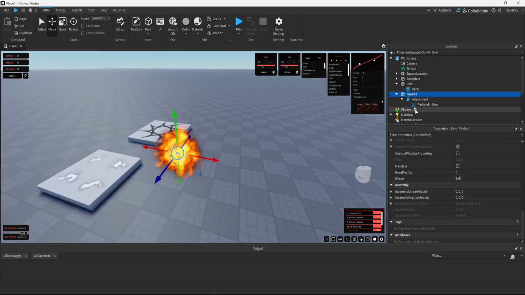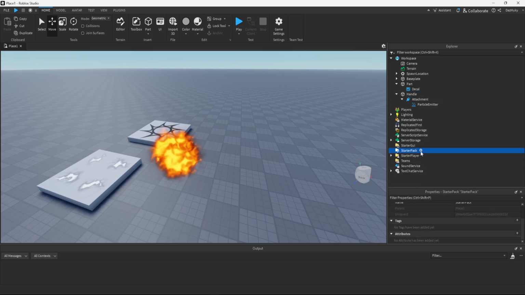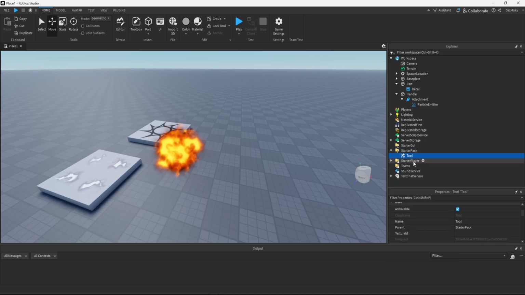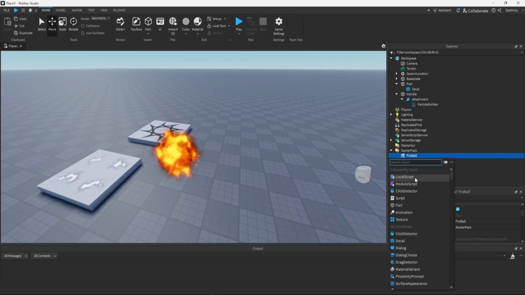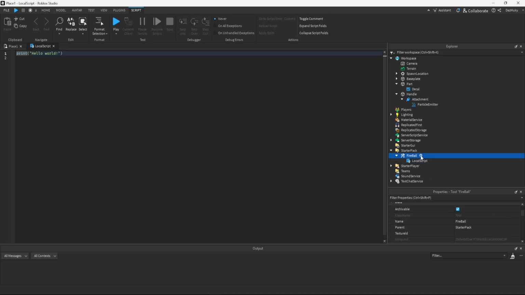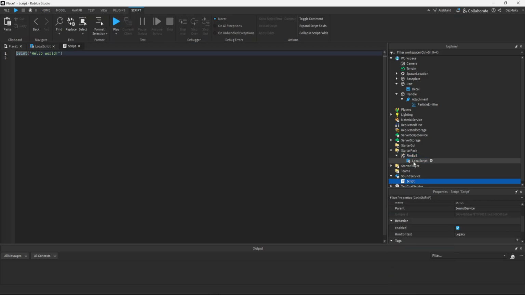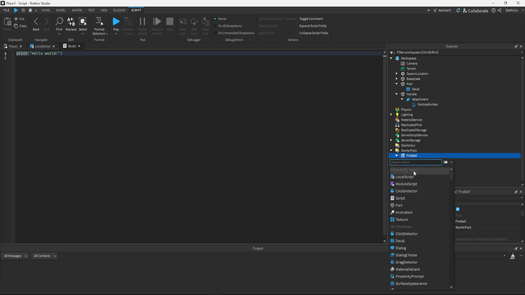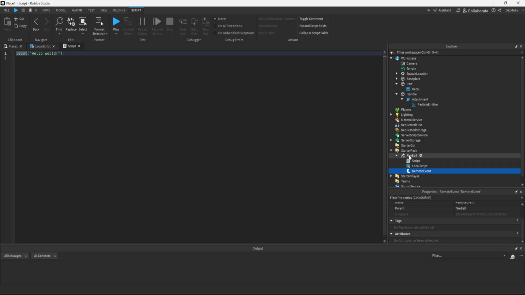So I'm going to make this, actually, I'm going to make this into a tool. So we're going to go into our starter pack, create a tool. We're going to call it Fireball. I'm just going to quickly create some stuff here. So we're going to create a local script, a script, and we're going to create a remote event.